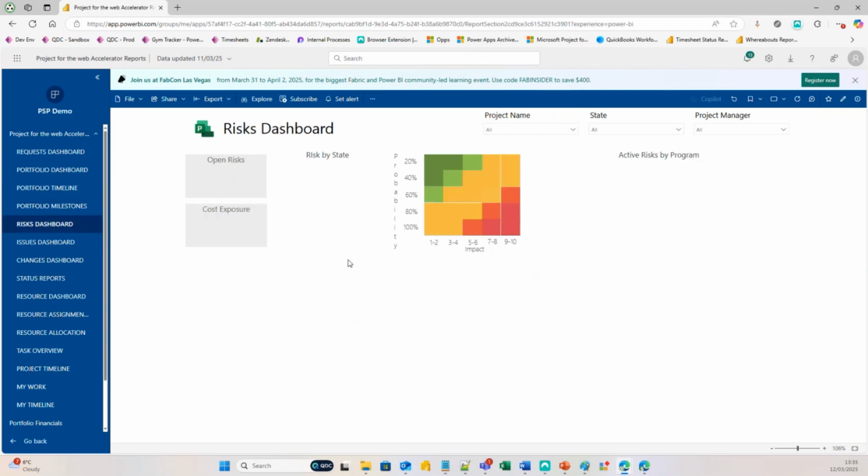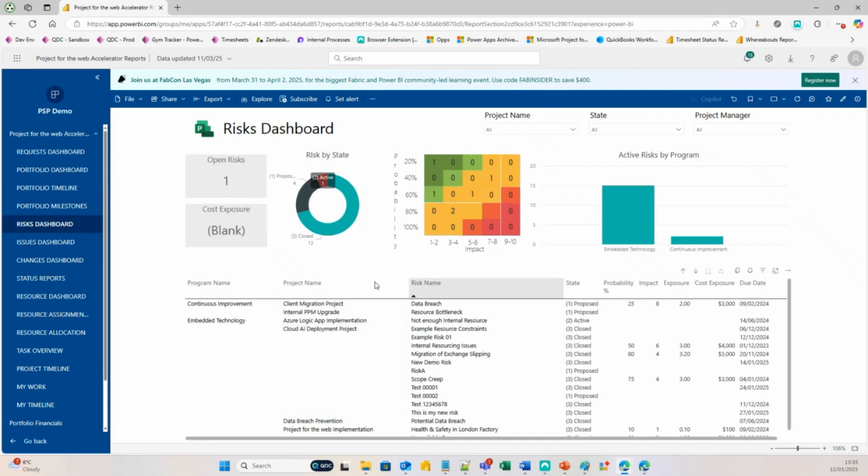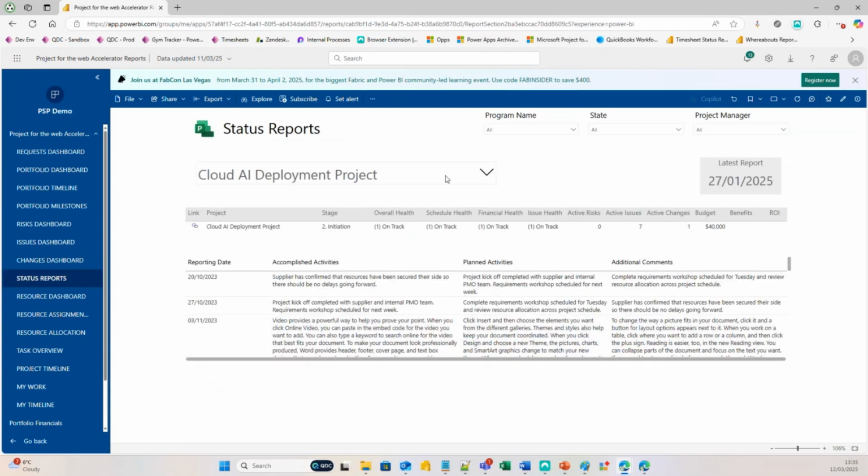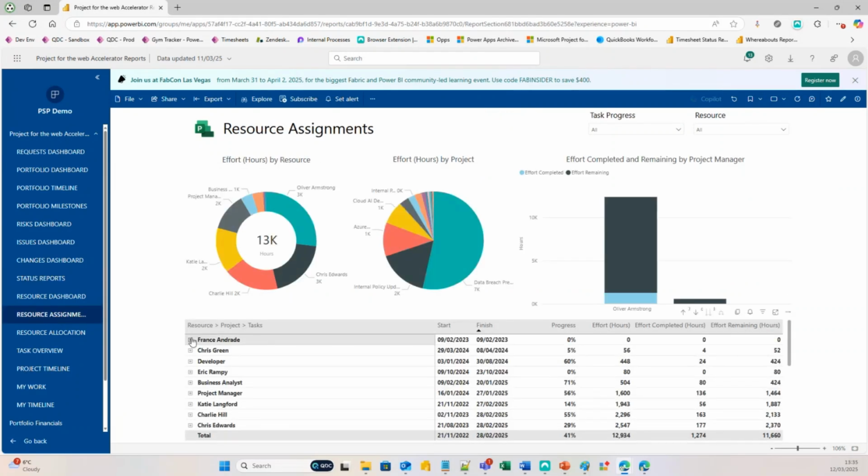You've got a risk dashboard. So again, all your risks within the tool. You've got an issues dashboard. You've got your status reports as well. You've got some resource assignments dashboards. So this is where you can see all your resources, what projects they're working on, what tasks they're working on, the start and finish date of those tasks, and the amount of effort.